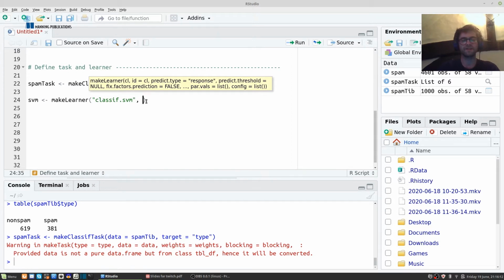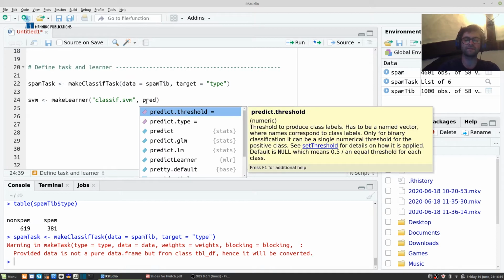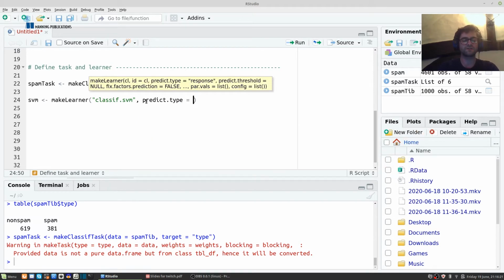Now there's another optional argument that is useful, and I would suggest that you set, which is the argument predict.type. By default, this argument is set to response. And what this means is that once we have trained our model and we give new data to the model to make predictions on, the model will simply predict the class that it thinks each case belongs to. So in this case, we give it a bunch of new emails, and the model will say this is spam or this is not spam.